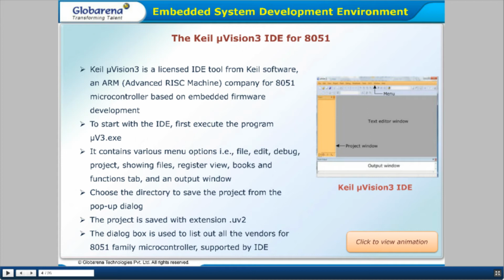There are file, edit, debug, project, showing files, register, view, books and functions tab, and an output window. This Microvision 3 IDE has these different tools.